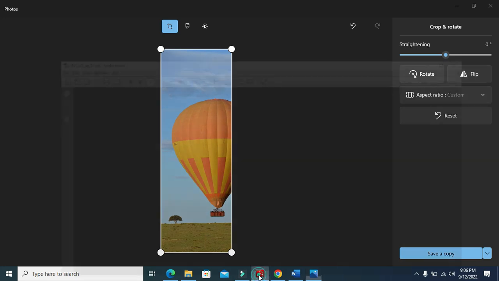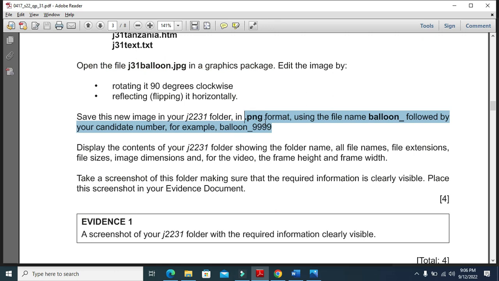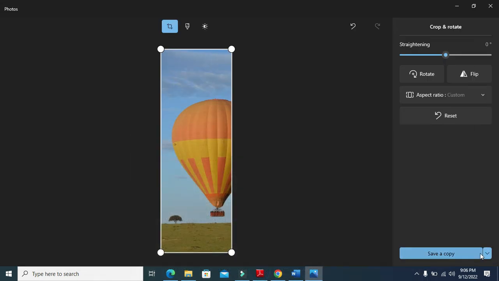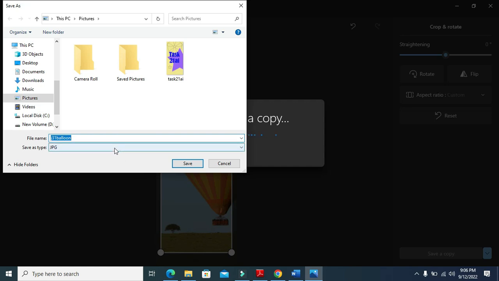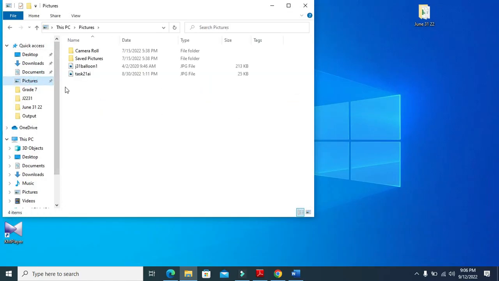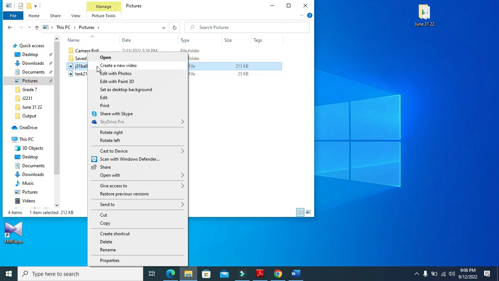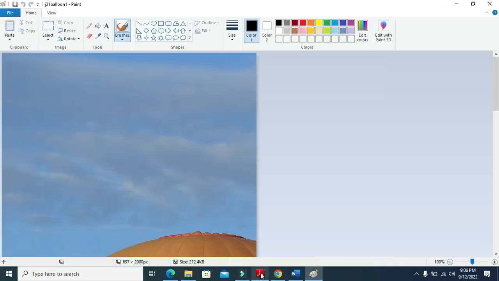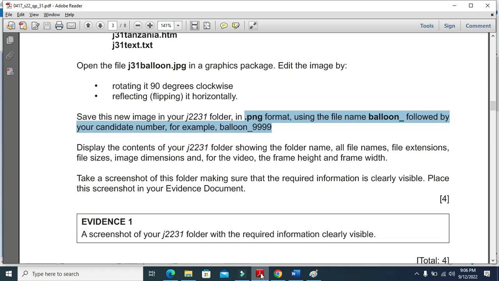And then after, it says that you have to save it as a PNG file. Right now my editor's save as a copy only has the option of JPG. So I'm going to save it, for example, as J31 balloon.jpg, and I will close this one right now. I have saved it into pictures. I will open this one with Paint, just to change it to the PNG format as they have mentioned.